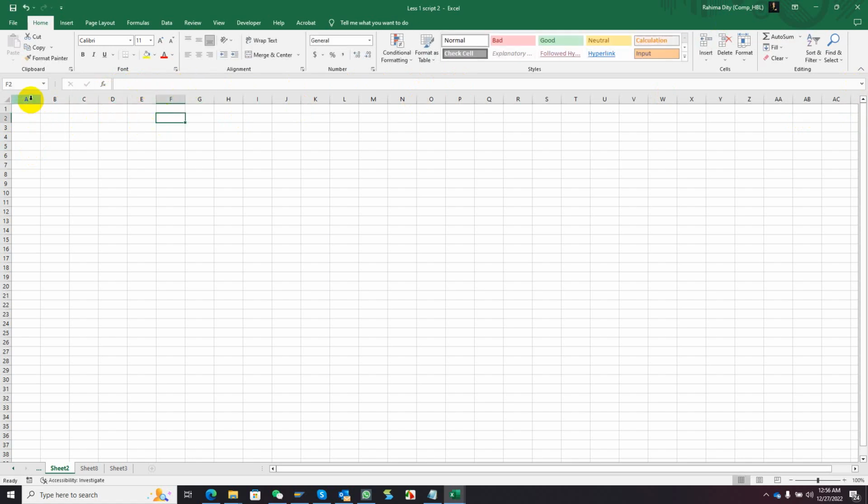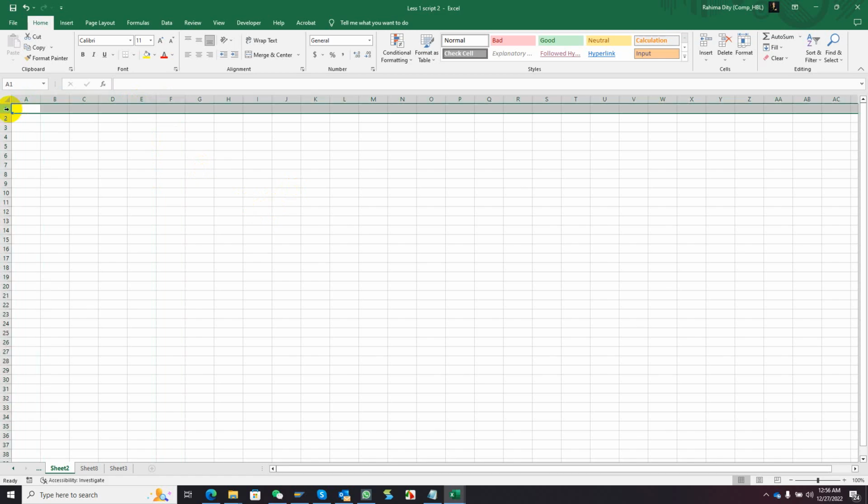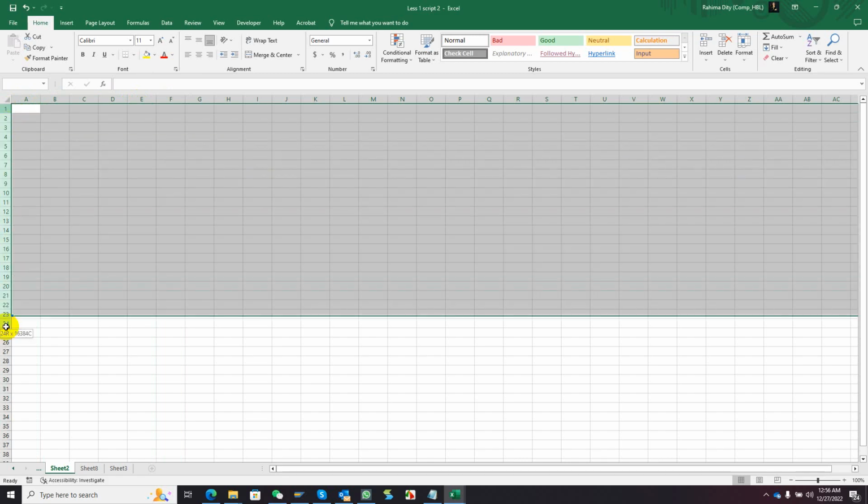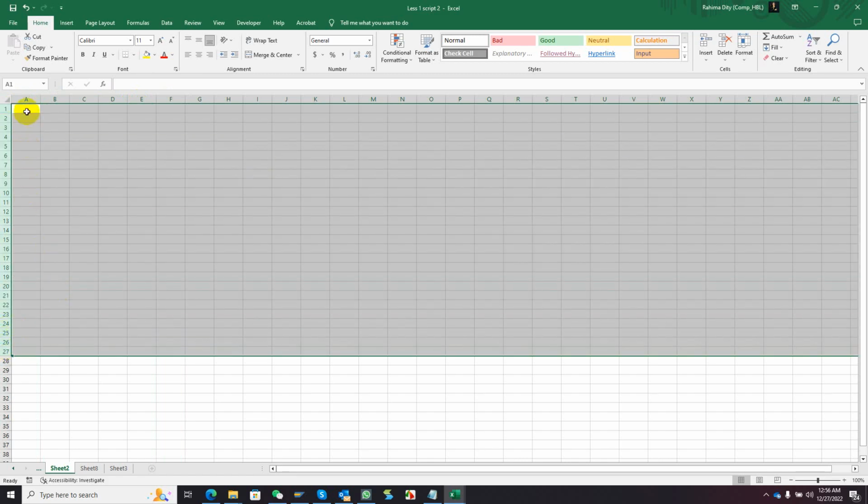To the right of the formula bar, you'll see the column headings, labeled A, B, C, D, etc. If you click on a column heading, the entire column will be selected. On the left side of the screen, you'll see the row headings, numbered 1, 2, 3, etc. If you click on a row heading, the entire row will be selected.